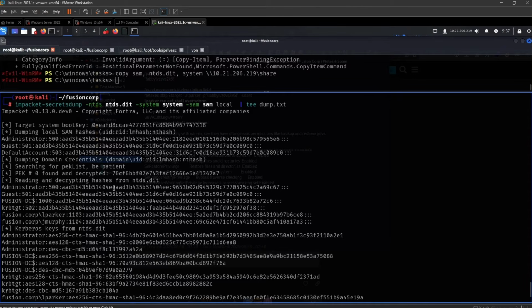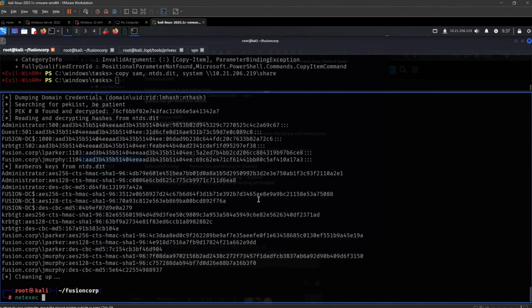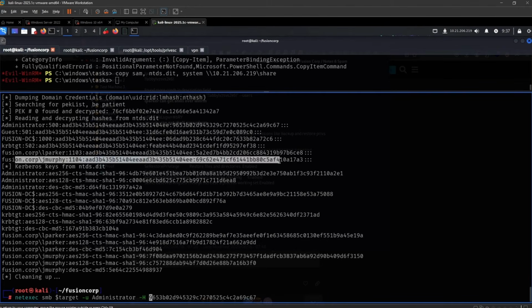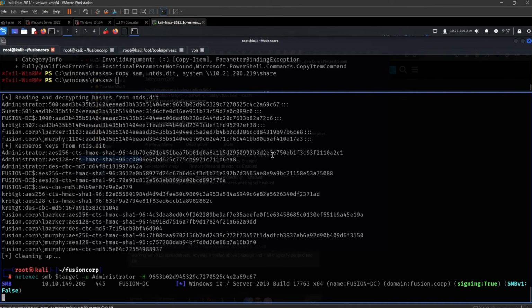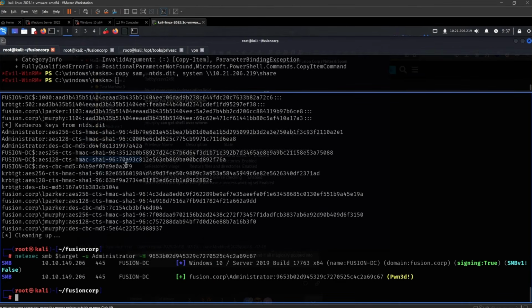This is an NTLM hash right here. This is the LM portion, and this is the NT portion. The NT portion is what we want to use for authentication to essentially perform pass the hash. So if I do something like netexec smb with the target, user administrator, and then the hash like so, the administrator from the domain, by instance, is all the related domain users. We can try that. And if it's Pwn3d, right? So that's awesome.